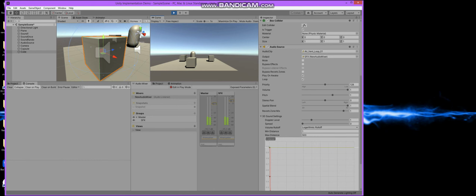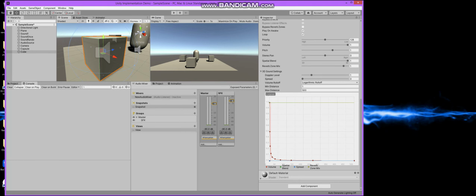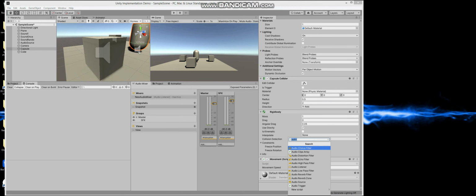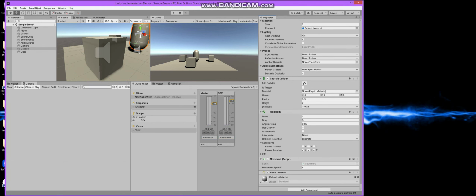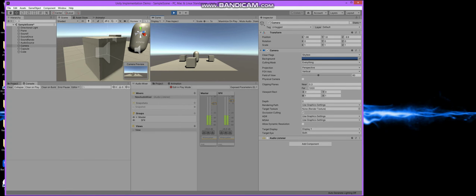You don't want to tie it to an object unless it's an object that needs it, like let's say a radio. That can be 3D because you want it coming from the actual radio itself. Otherwise, like UI and everything, you want it to be 2D. And you can even see down here the curve on how far the distance is, and how that controls the volume.